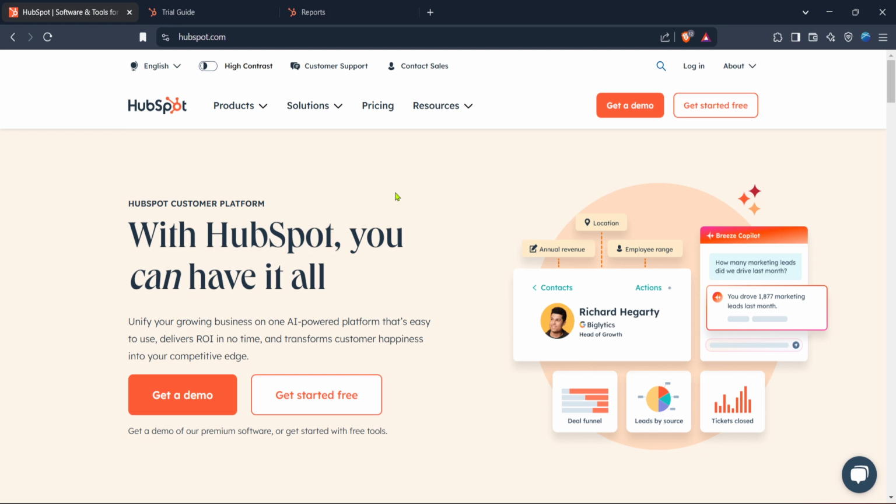Our starting point for this journey is the HubSpot homepage. You'll want to open your browser and navigate to HubSpot's official website. Once there, direct your attention to the top right corner of the page where you'll find the Login button. Click on this button to proceed and sign in with your credentials. If you don't have an account yet, you'll need to create one before moving forward.